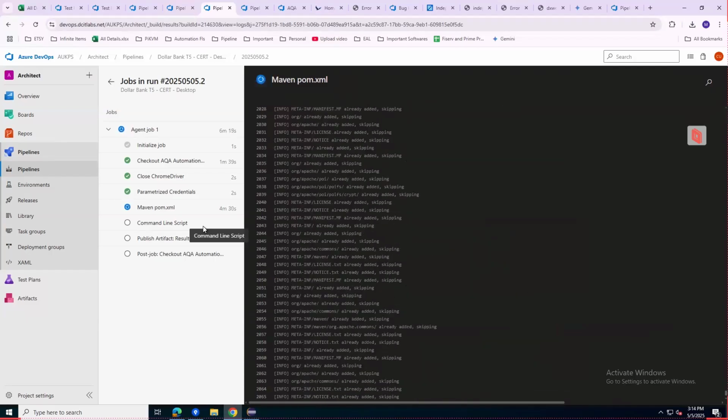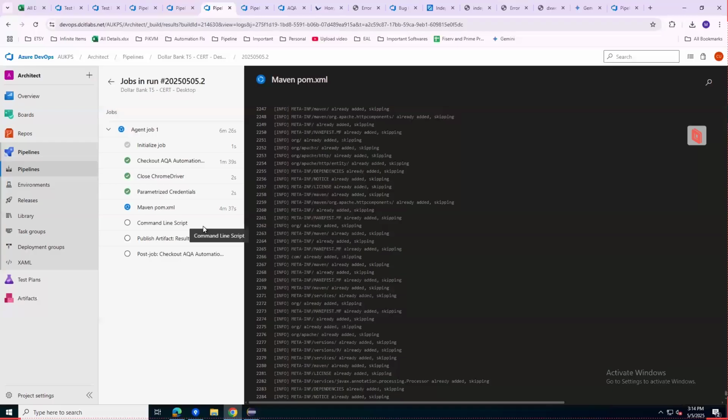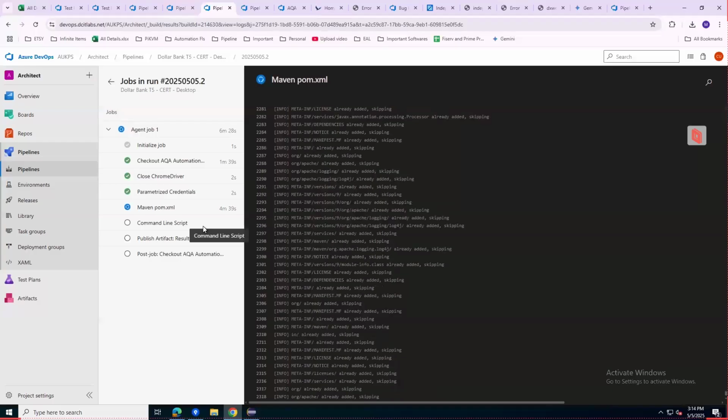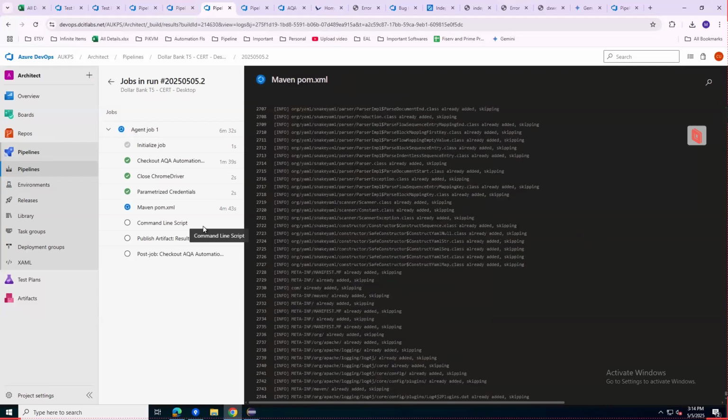If you want to use REST Assured API testing, you have to add the dependencies in the POM XML. If you want to use, for example, a database, you have to add the JDBC dependency. That is there in the POM XML. If you are using Selenium, that is there in the POM XML.